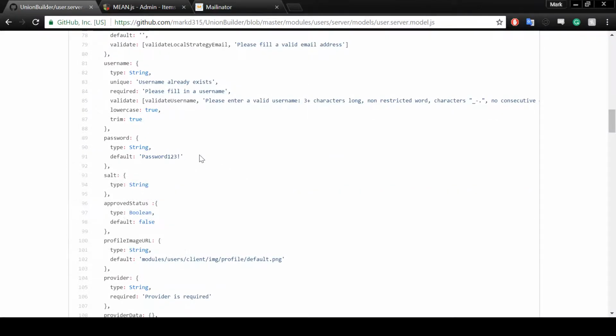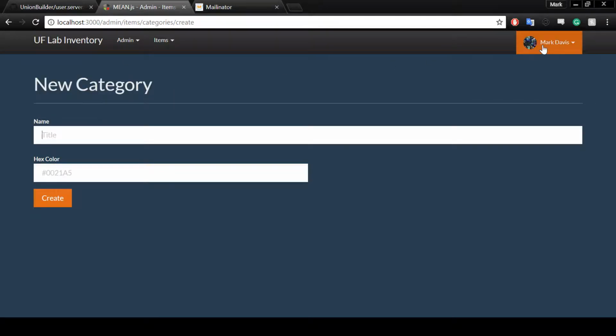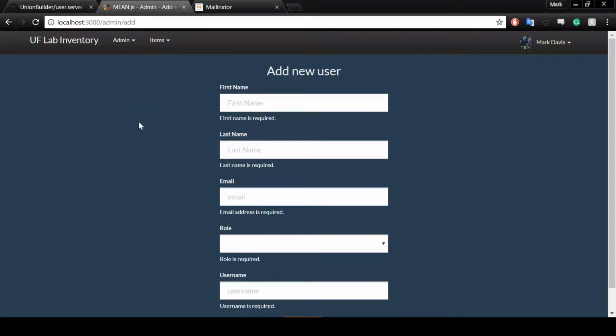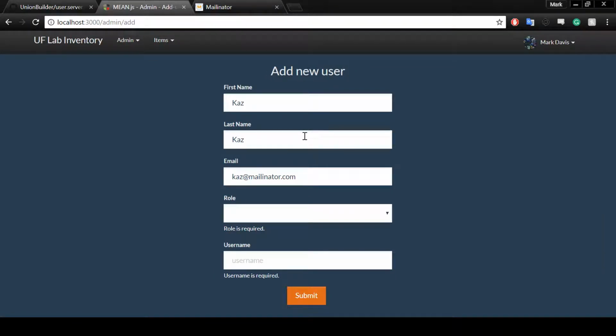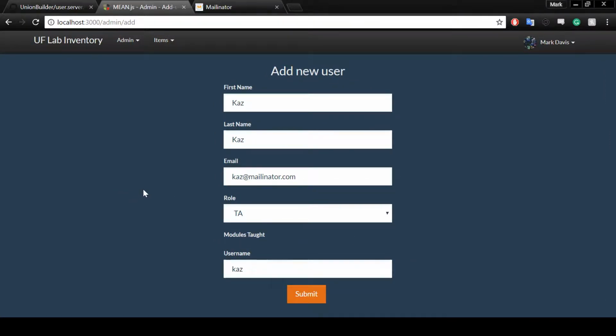The password has a default value of password 123, which is not really secure, but we actually handle it in a different way. What we do is, let's say I'm an admin on this account, so I can actually do this. I'm going to even show you. Let's add new user. So this is me, an admin, creating a new user for that user, right? Let's say he's a TA. This pops up, modules taught. We don't really have that though.